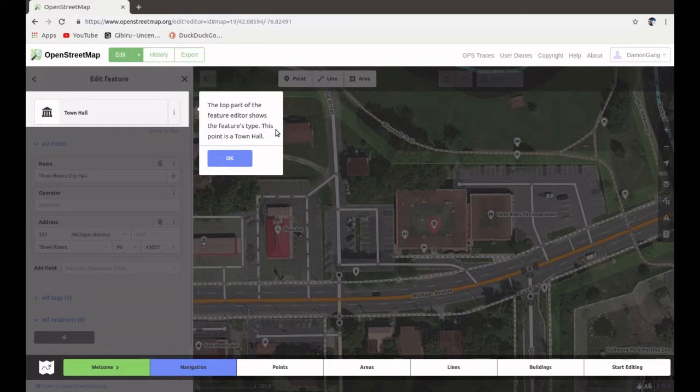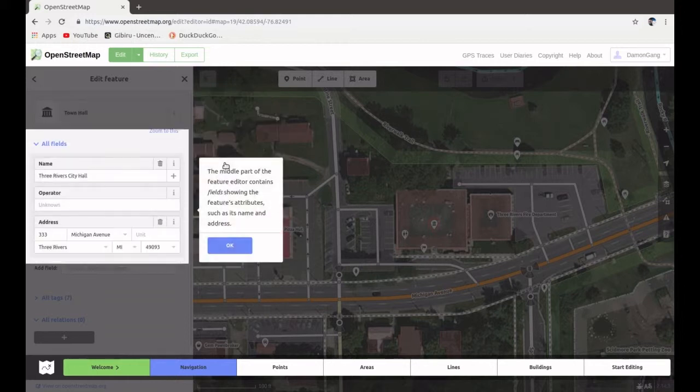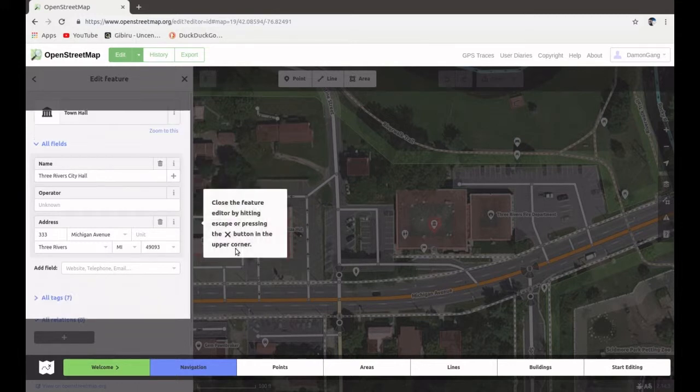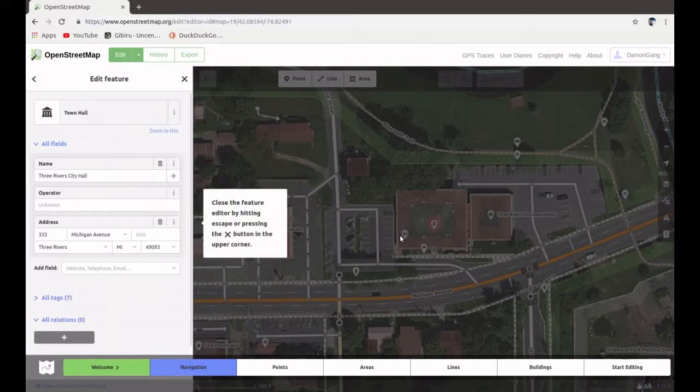The top part of the feature editor shows the feature's type. This point is a town hall. The middle part of the feature editor contains fields showing the feature's attributes, such as its name and address. Close the feature editor by hitting Escape or pressing the X button in the upper corner.